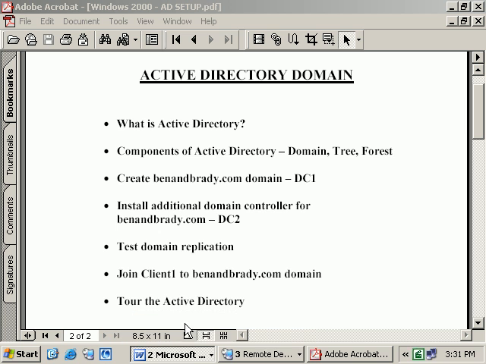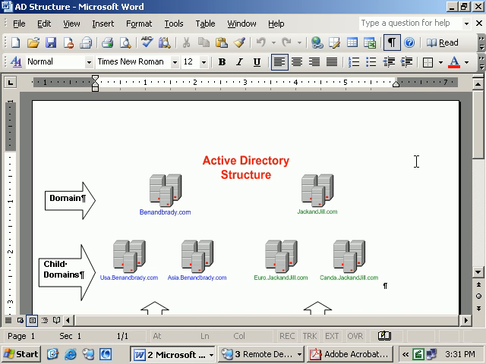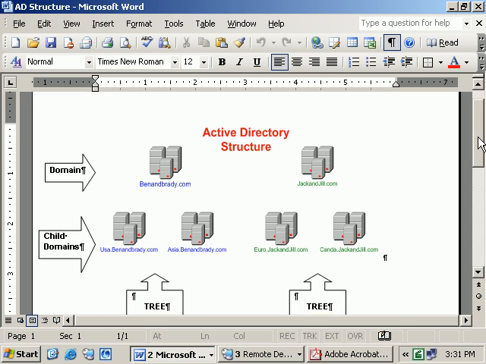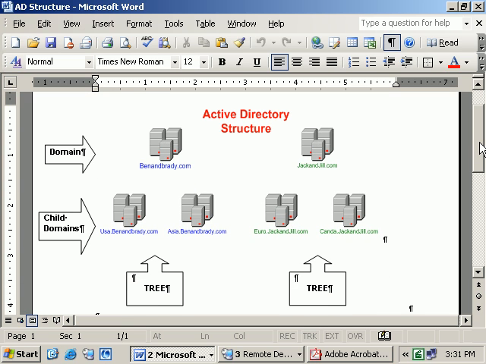Let me take you to another picture over here, which you will see in other videos as well. I'm going to minimize this screen, and here's a network diagram that I've set up over here to demonstrate what is Active Directory and what are the different building components of Active Directory. So let's say that you install your first domain. In our case, we will call that domain benandbrady.com.